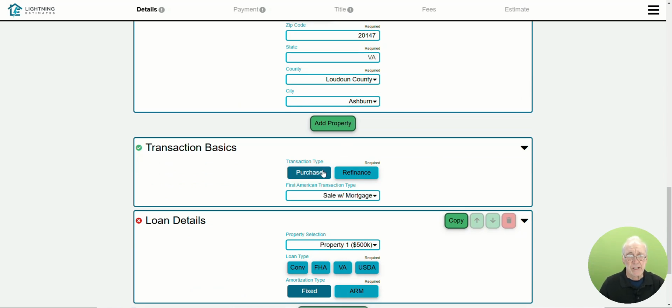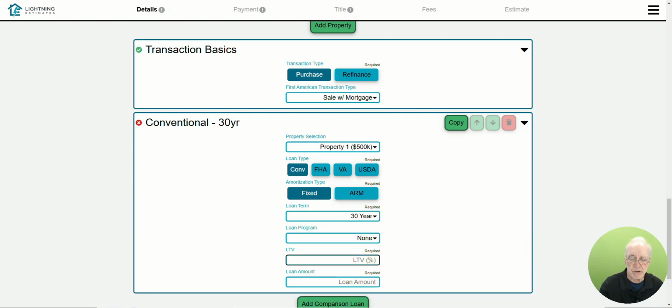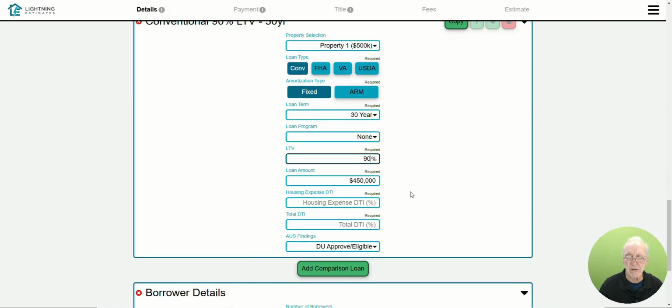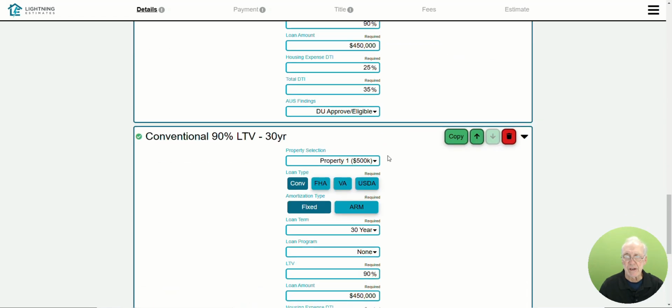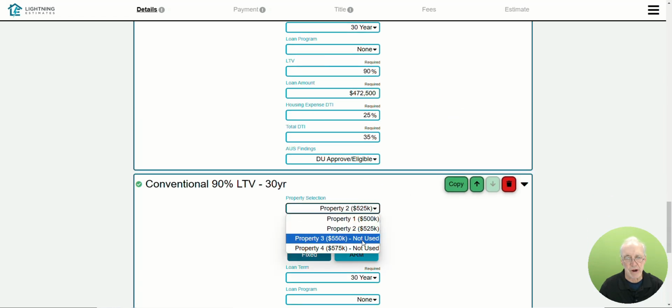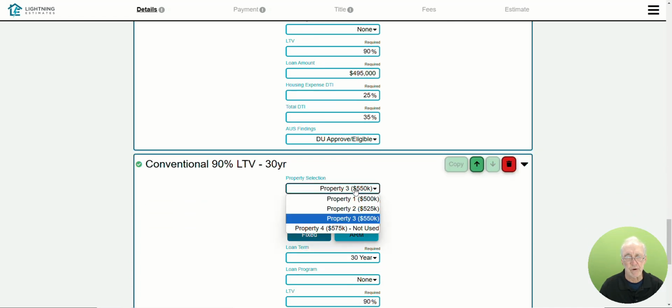Now we're going to pick that this is a purchase. And the first loan, we'll do a conventional loan. We're just going to do a 90% LTV. So I'll plug in the DTIs. These are assumed DTIs. And I'm going to copy this one, do it for the second property with the same information. Copy this loan, do it for the third property, same information. Copy it one more time and do it for the fourth property.